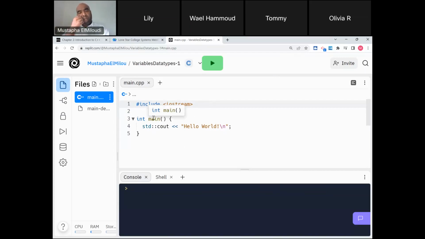All programs should come with this: hashtag include IOStream. For most programs, when you create the first program, it automatically shows up in there, so you don't even have to include it. If it's not there, you need to include it.